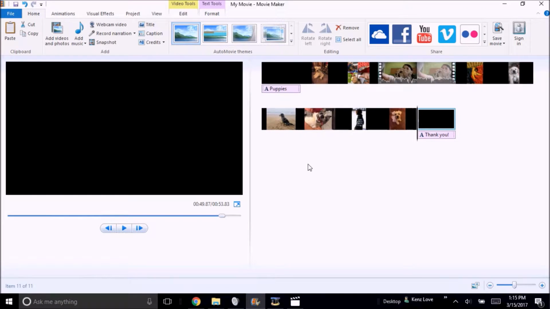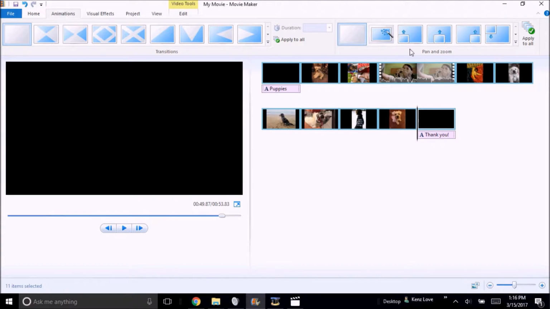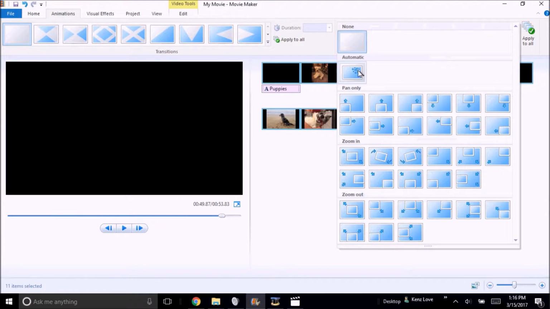Effects always make a movie look better and more professional. Windows Movie Maker has some automatic effects that will automatically apply different pans and transitions that make your movie look great. So first off, we'd like to select all of our pictures and videos. You can do that by clicking at the endpoint, holding Shift and clicking at the other endpoint, or just by clicking Control A. We're going to go to our Animations tab. We're going to move over here to the Pan and Zoom area. We're going to click down right here and do Automatic.